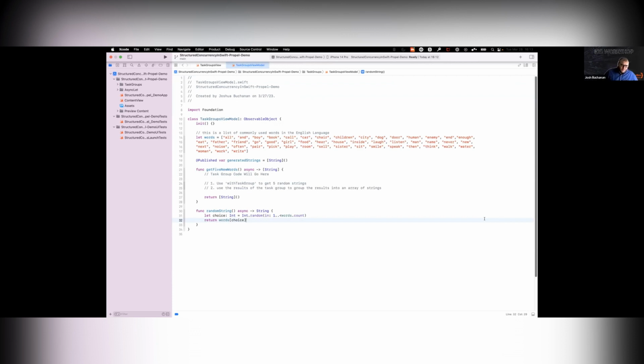And we're going to do 2 things. So inside the task group, we're going to say, hey, go get me 5 random words from that async method. Then group those words into an array of words. And then take that, assign it to our generated strings, which makes the view look nice and pretty.